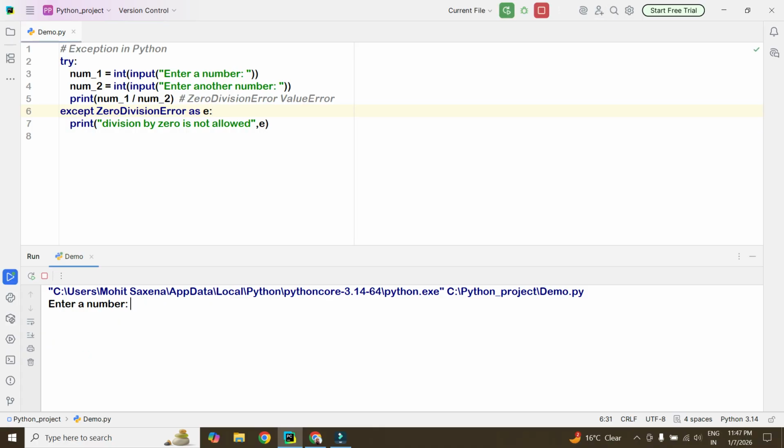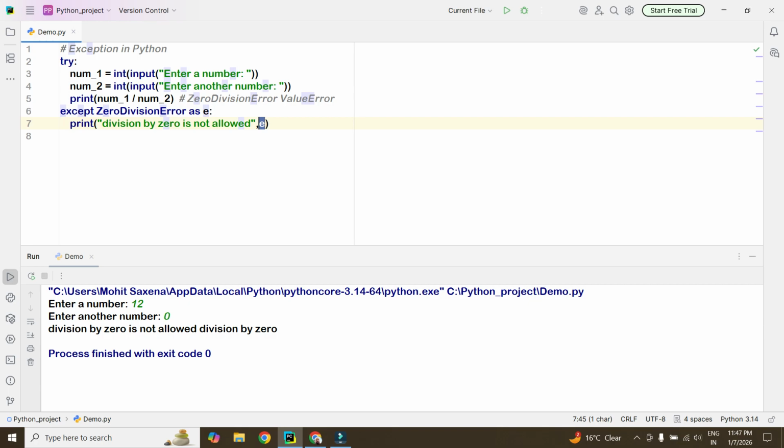So if we enter the first number as 12 and the second as 2, we will not get any exception, it works perfectly, and we will get 6.0 as the output. But what happens if we enter the first number as 12 and the second number as 0? We will get division by 0 is not allowed and division by 0, because here we print that reference also. That's why we get division by 0 as an output. If you remove that part, then it will look more beautiful.